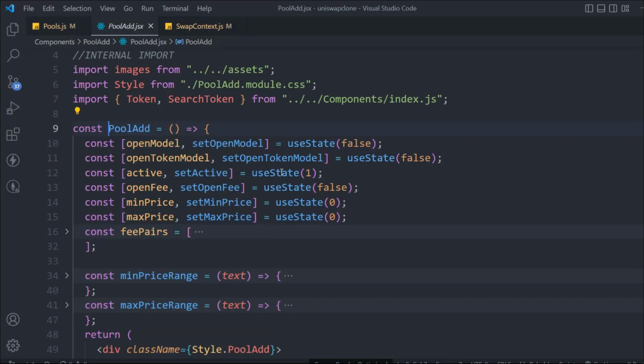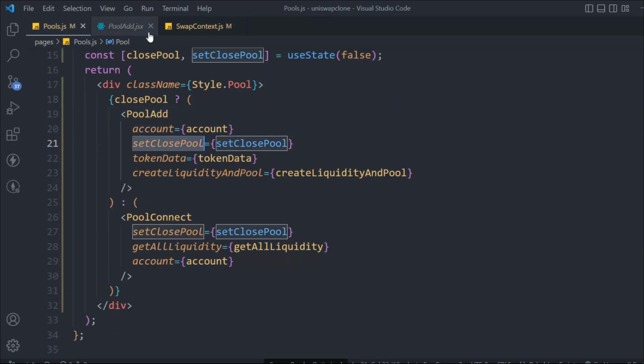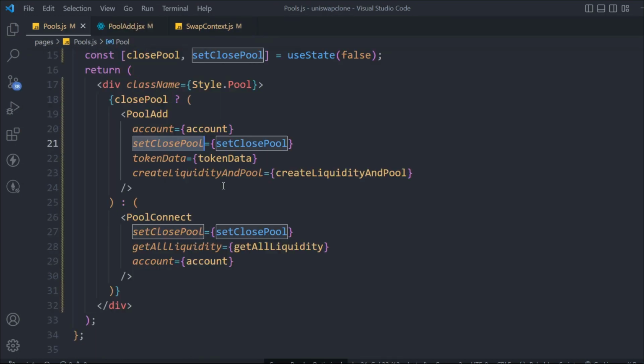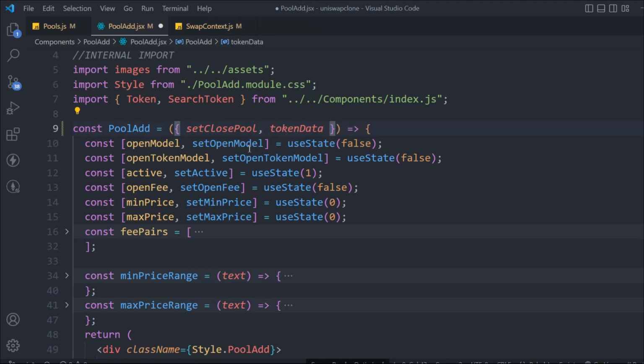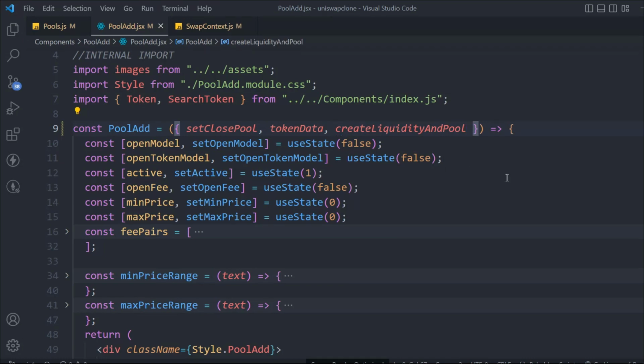So click on this add tool, and here we have to receive the props which we have sent. These are the props we are sending. So we need to have this set tool. Get that one. That's what we're going to receive here. We need to receive all the data. So what data are we transporting? We need the token data. We need the liquidity function. This is the function we have, create liquidity. That's what we're going to receive here. So these are the states we are receiving.